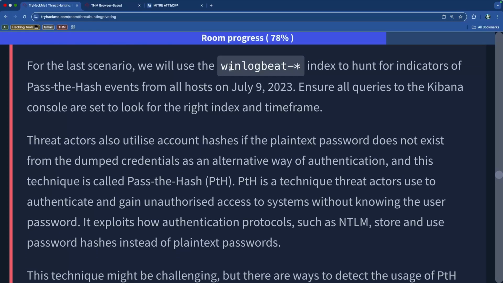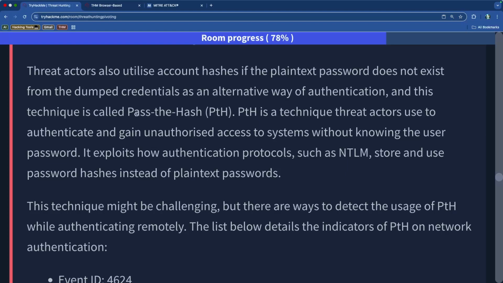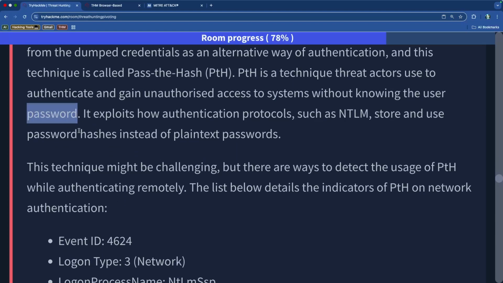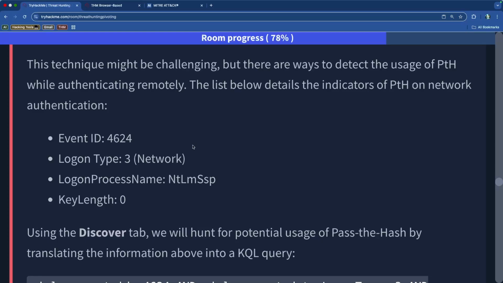Pass the hash would be another one that's in Winlogbeat on July 9th. And pass the hash is basically when you don't have the plain text password, but you have been able to capture the hash value using some kind of credential dumping tactic. And then you can just pass that hash value. Instead of using the plain text password, you can just pass the hash as a password and be able to gain unauthorized access to a system without knowing their actual password. Authentication protocols like NTLM store and use password hashes instead of plain text passwords. And there's a lot of different authentication protocols that also use password hashes.